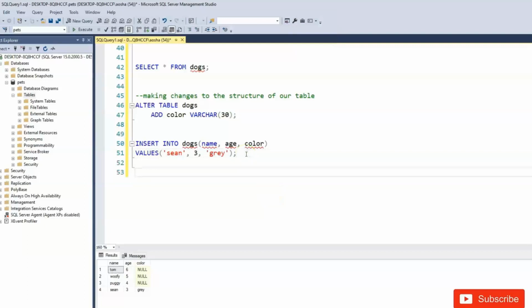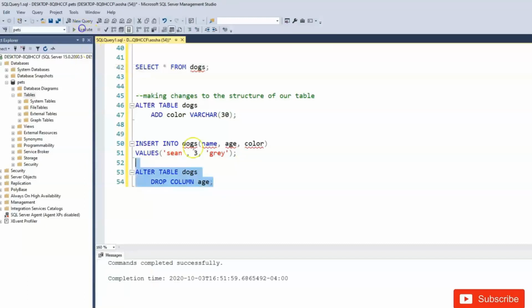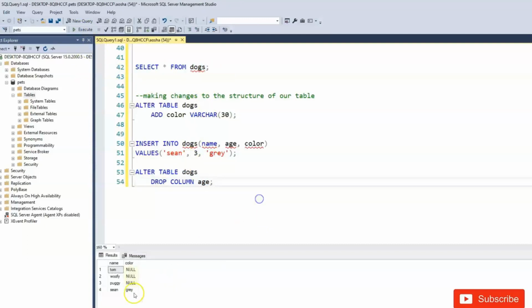So we use the same alter statement. What do we want to alter? We want to alter the dogs table. And this time, because we are deleting a column, we type drop column. And what's the name of the column we want to delete? That's the age column. Now we can execute, and if we now print out our dogs table, we don't have the age column anymore.